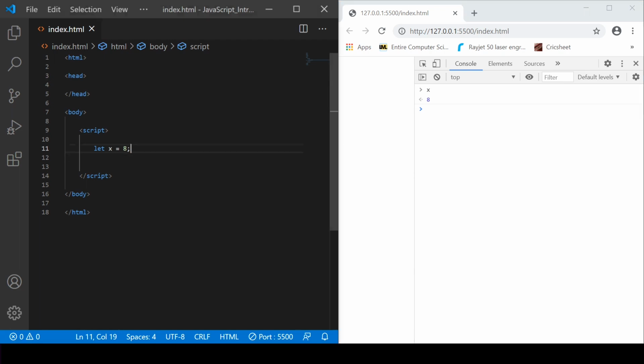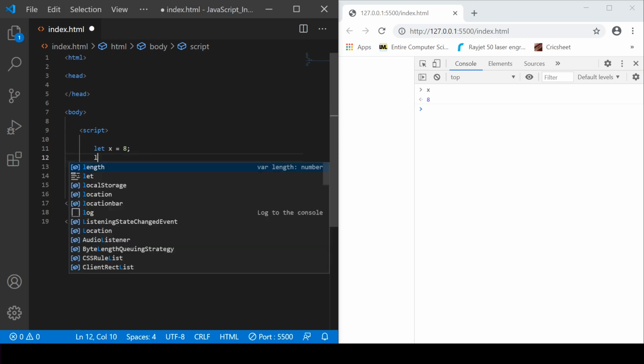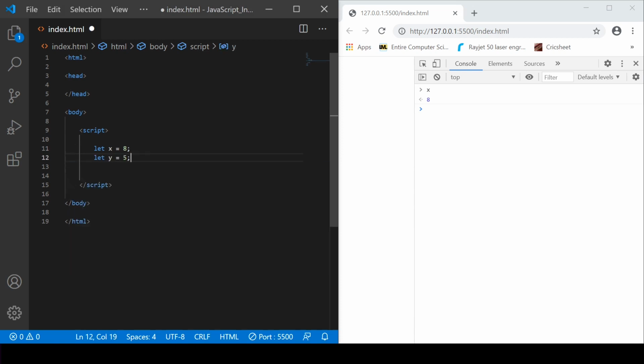We can create another variable, say y. Let y equal 5. And in a similar fashion, we can see y equals 5. Now we can do some maths over here. We could go console.log x plus y. So that should go 8 plus 5 and should print out the answer 13. And it does.